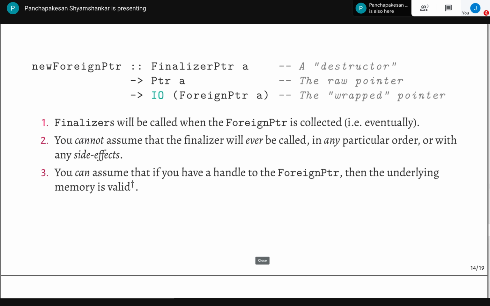Are finalizers guaranteed to run? No. The finalizer is not guaranteed to run. It's not guaranteed to run in any order. It may never run. I don't know what guarantees there are. Probably the guarantee is, well, not a guarantee, but the implementation detail is that you won't run out of memory while there is a finalizer left to be run. It's probably the same thing to assume.